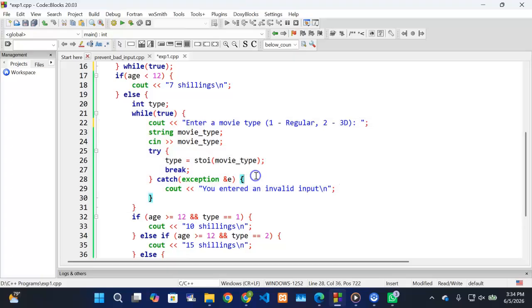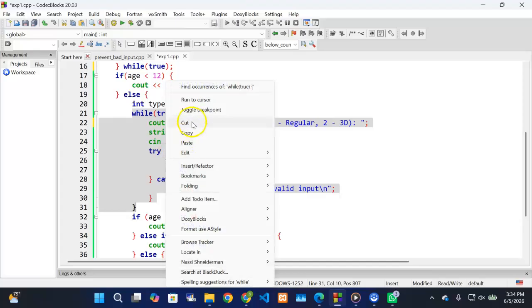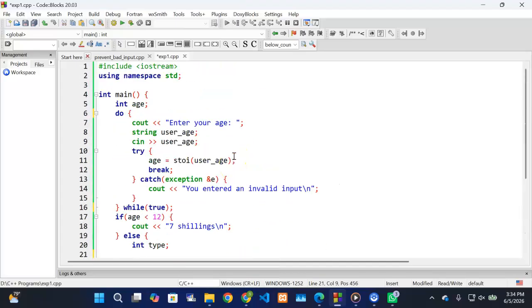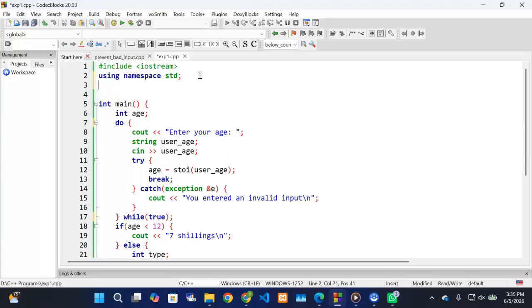At this moment, we need to take this logic. Let me cut it. I'm going to put it into a separate function in order to reuse it several times. Whenever I need to get a valid integer from the user, I can just call that function instead of having to rewrite that same logic again and again. You get my point?